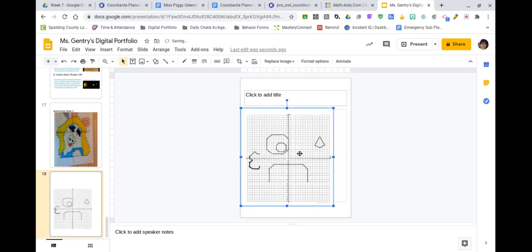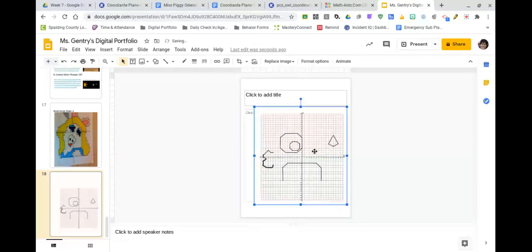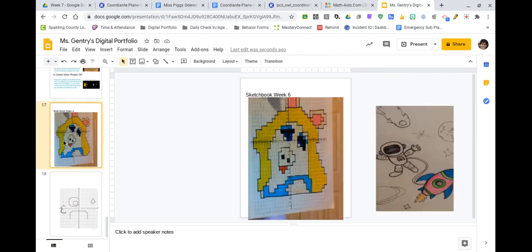Now this is the image with me pressing the Control Shift and the screen capture key. If you don't know how to do that, take a picture of the screen with your phone. Make sure that you can see the entire grid. I want to see all 4 quadrants. If you're working on the Miss Piggy picture, this is what the Miss Piggy picture looks like once it's completed.